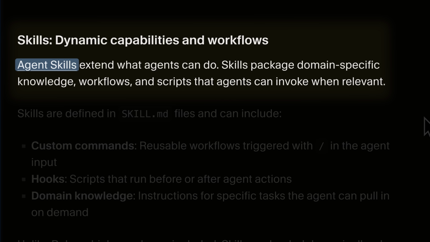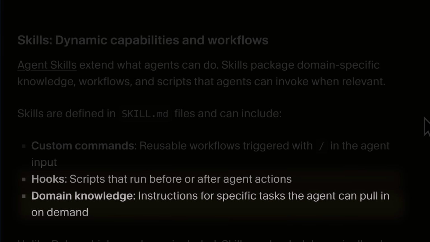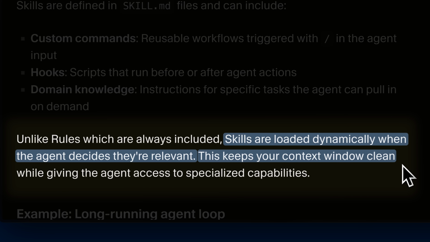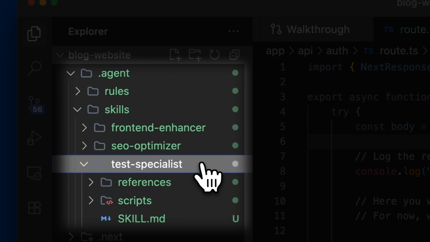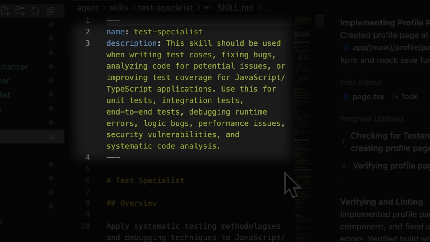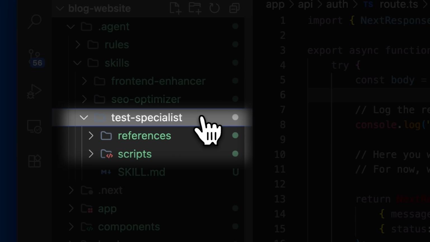Similarly, agent skills were added in Antigravity by following the same open standards set by Anthropic, which contains instructions, scripts, and domain-specific knowledge. Skills are loaded dynamically when the agent decides they are relevant, which keeps the context managed. All of the skills reside in the .agent folder for Antigravity. Each skill contains a specialized skill.md file that includes the name, a description of what goes into the context, and all the details on how to use the skill. Access to other references and scripts is stored in their respective folders.